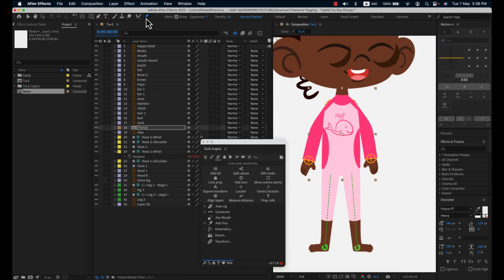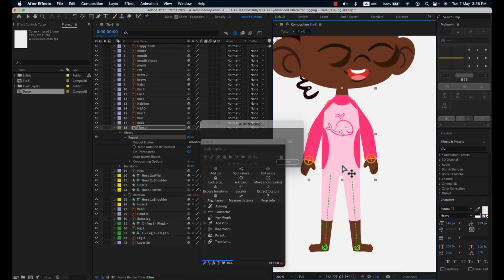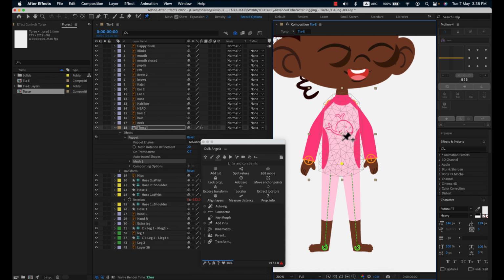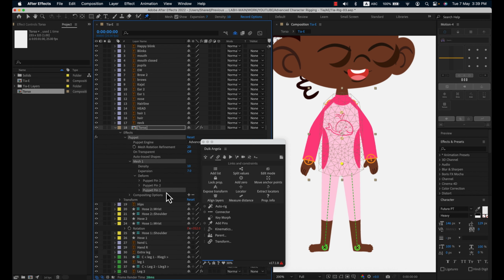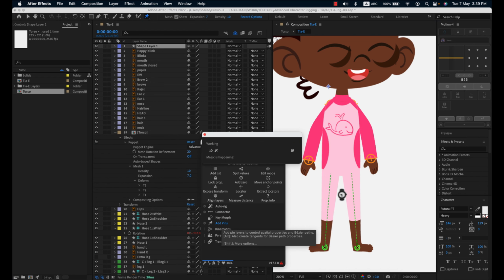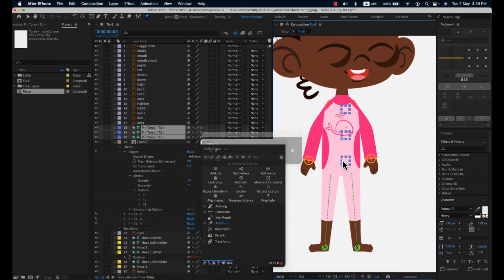Let's select our puppet pin tool, add a pin at the hip, then a middle pin, and then the chest. So we have 3 pins and you can check them out under deform, and let's again rename them. This will be T1 for torso 1, T2, and then T3. Now select all 3 of them again and select add pins from Duik so that it works its magic and we get the 3 pin controllers.